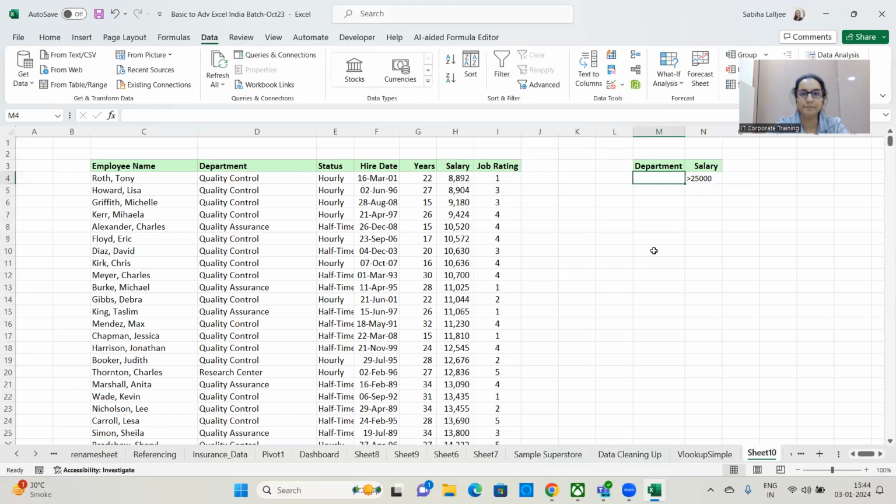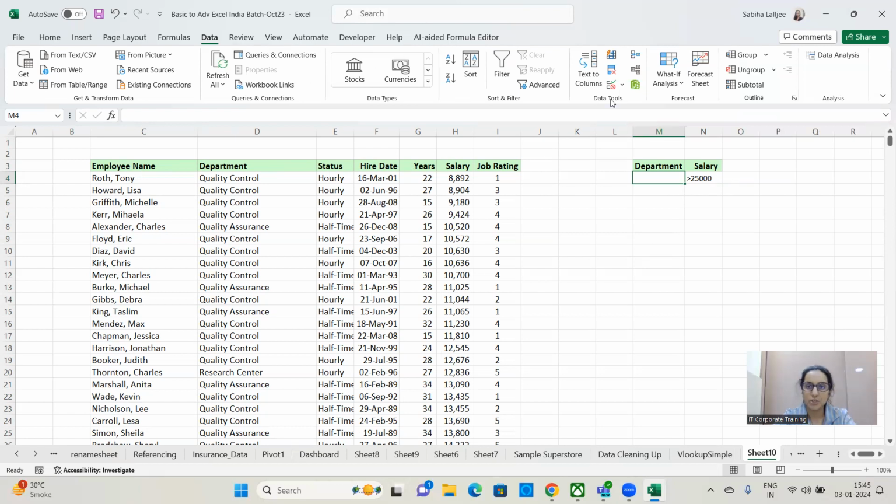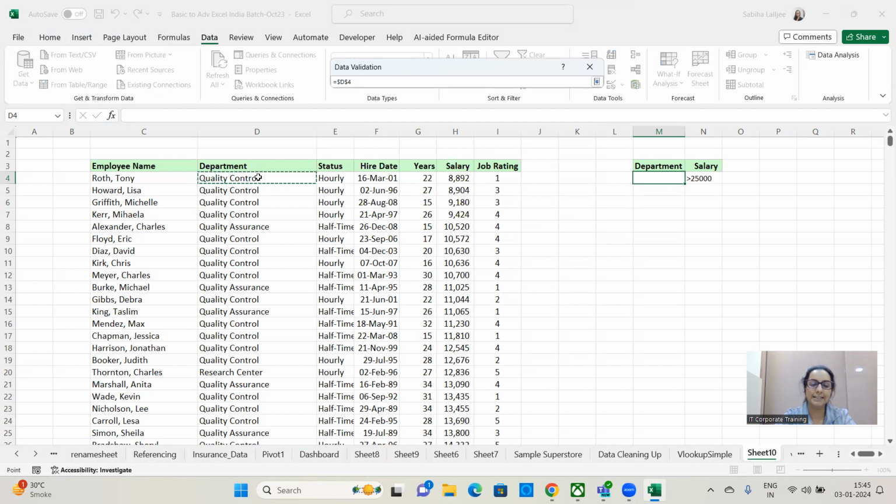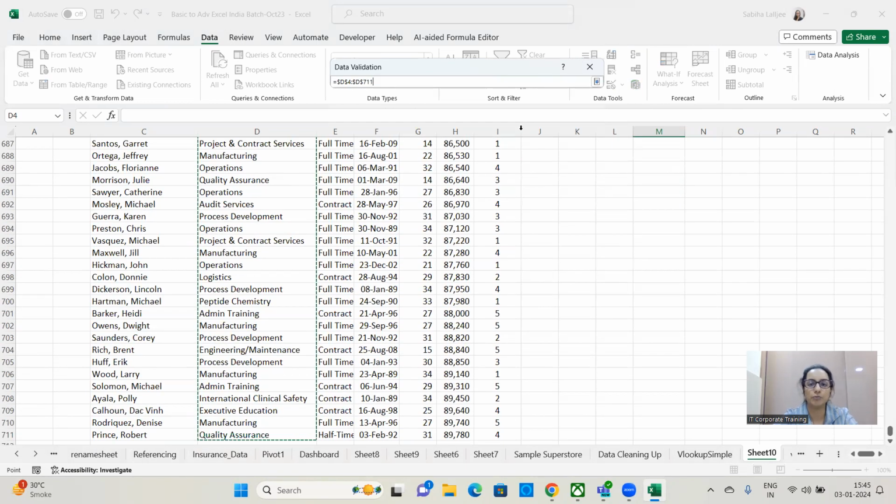I'll go to Data. Under Data, there is data validation, which will allow you to create a drop down. So Data Tools, Data Validation. And from here, I'm going to choose a list. In the source of the list, I'm going to take the different department names. So click over here, select this, Control Shift and down.